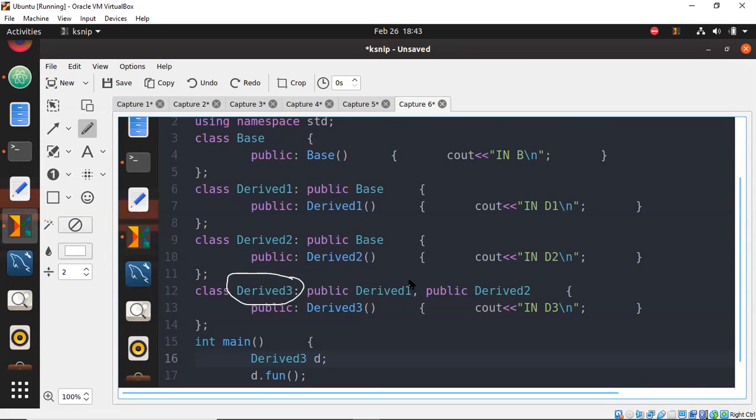Derived 3 is inheriting derived 1 as well as derived 2. Now, this is exactly what the diamond problem is, that I'll explain right away. So, derived 3 is inheriting derived 1 as well as derived 2. Let's go one step at a time.